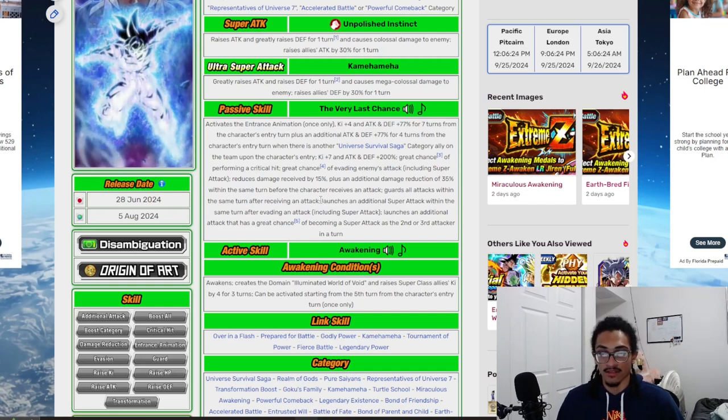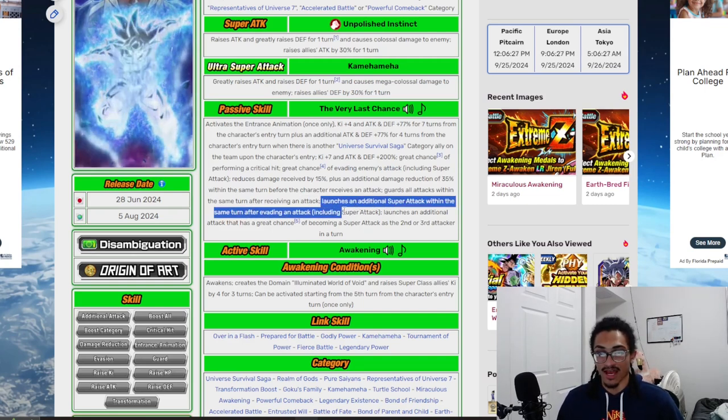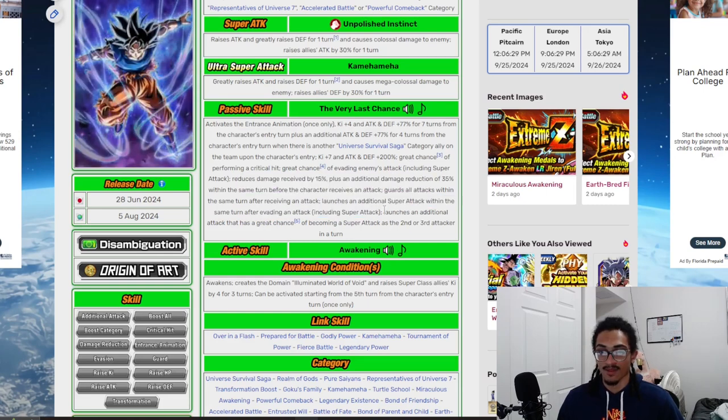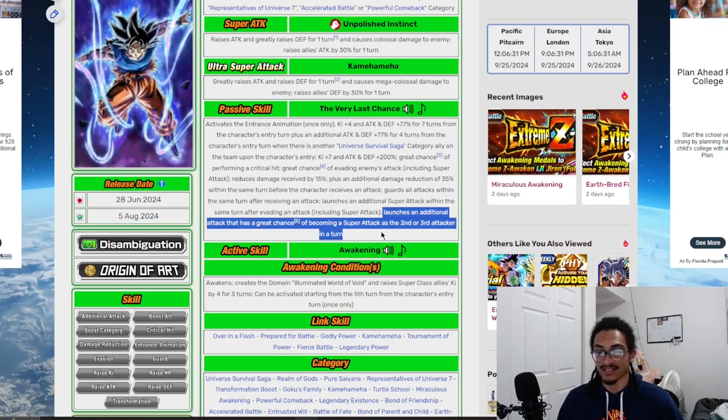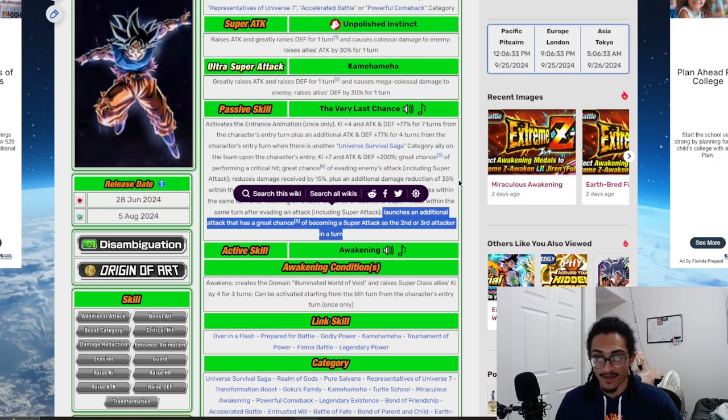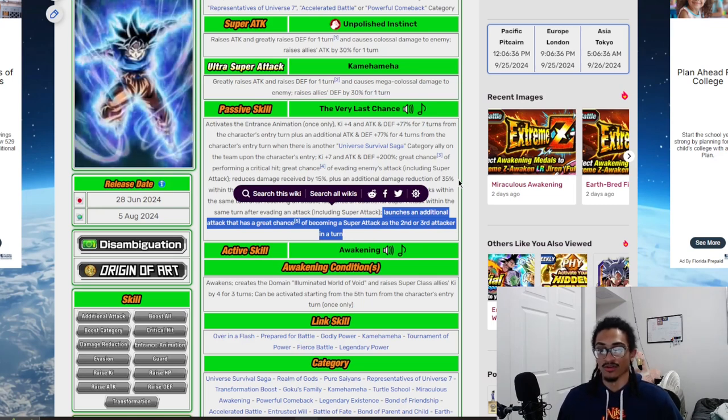Okay. And he launches a guaranteed super within the same turn after dodging. Very easy to get off. And he launches an additional attack that has a 70% chance to become a super attack when he's the second or third attacker in the turn.